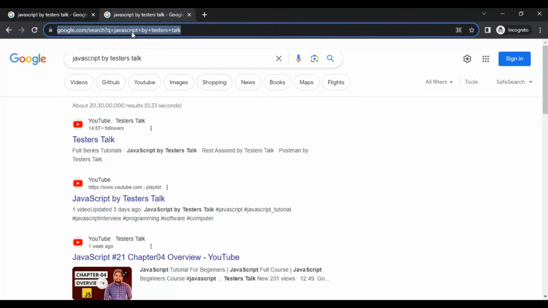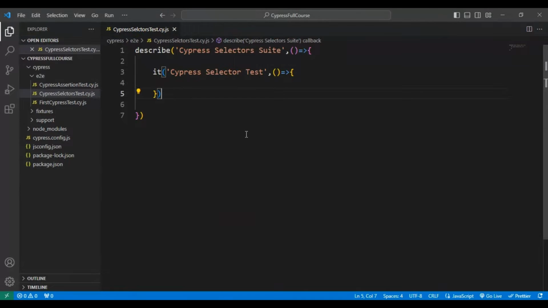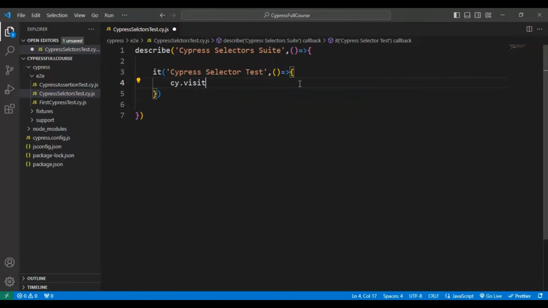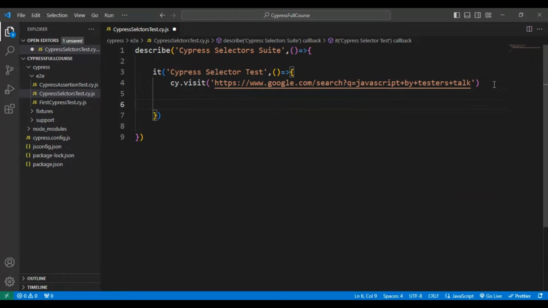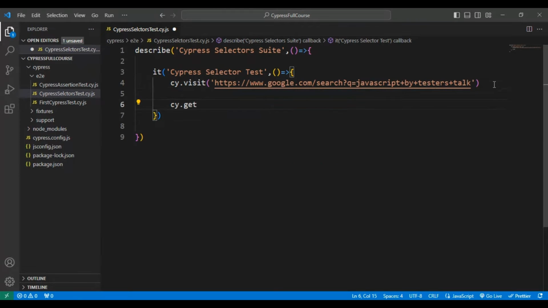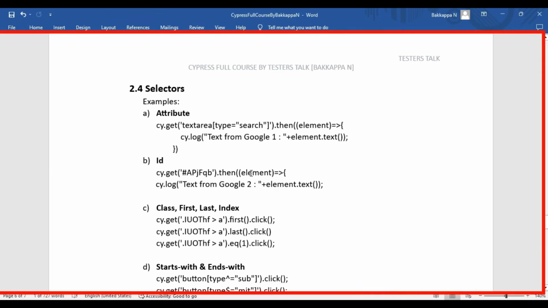So firstly, let's navigate to this Google page. I will copy this URL and go to the VS Code, and here I will use the cy command dot visit. By using the visit, I will navigate to the URL, and after going to the URL, I will have to identify the web page element. So by using the first approach, that is the attribute approach, we are going to identify the element and print the text of that particular web element.